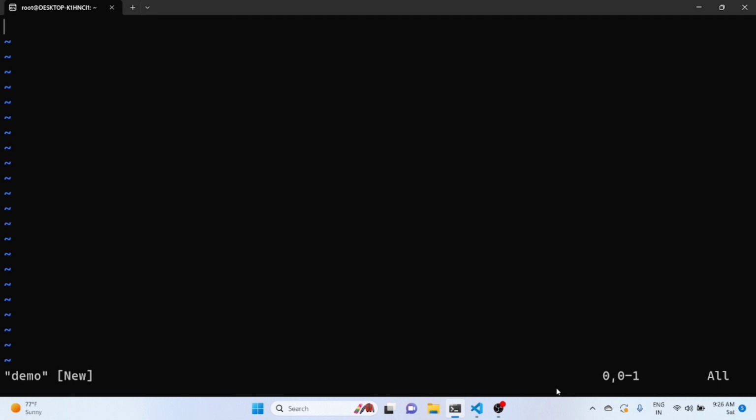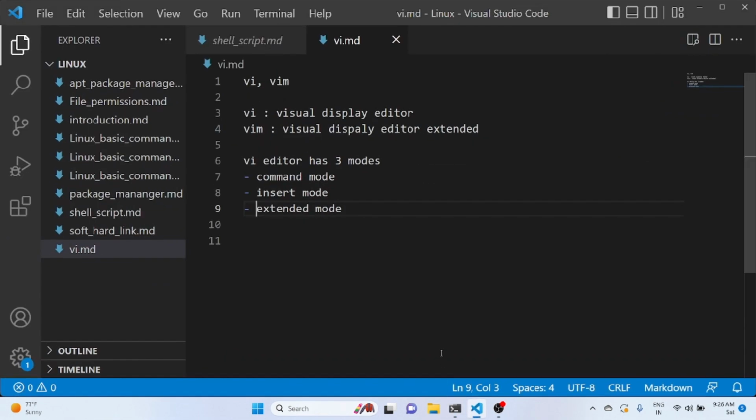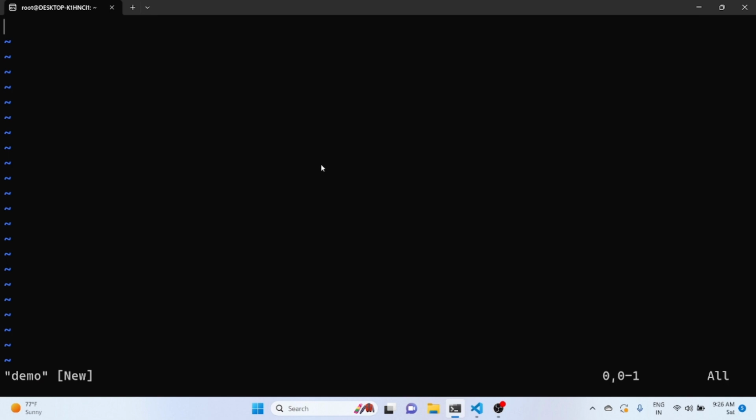You can give any file name. For creating a file, you can use vi and then any file name. Here you can see it is a new file. When it says new, it means it is a new file. If it already exists, it will not say new. These are tilde symbols. A tilde symbol means unused lines. If you see any tilde symbol in the vi editor, it is nothing but unused lines.